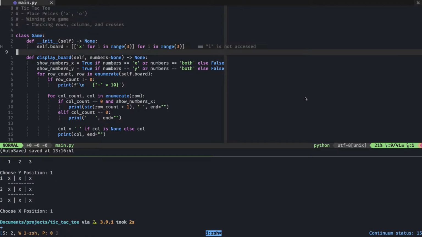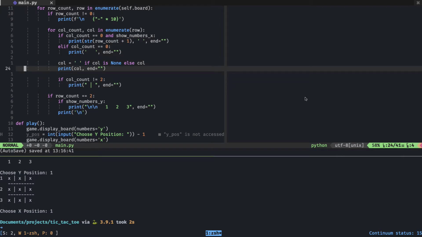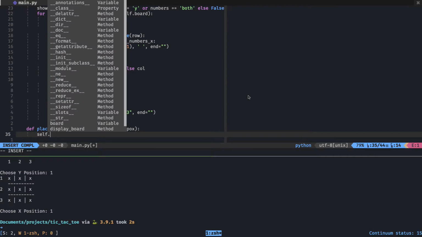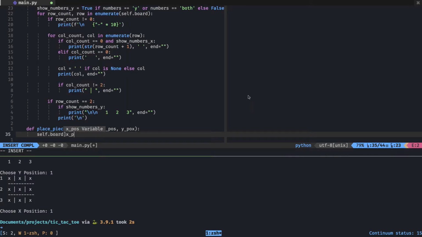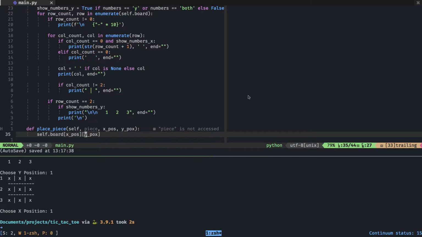Now let's actually get started on figuring out how to play this game. So first, let's figure out how to place a piece. We'll just define place piece. And the parameters we're going to need here are self, of course, the piece, the x position, the y position, and that's all. Then we're just going to do a one-line function for this. We're going to access the x position and the y position, because remember it's going to be columns and rows.